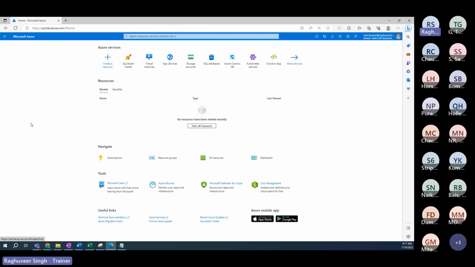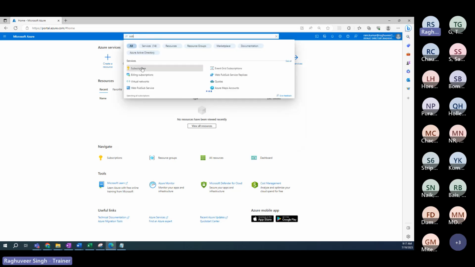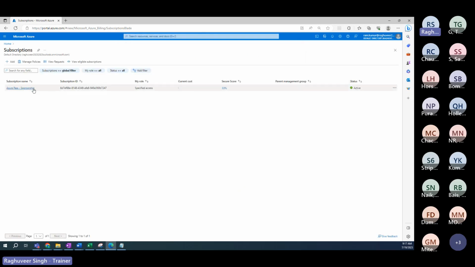So now the user is logged into Azure. This is your Azure subscription pass to which the user is logged in. Now you can see here on the top, you will see the username, and then at the bottom, you will see default directory and your name. I'm saying your email address with which you signed up for Azure sponsorship pass. And the user can type subscriptions and see, yes, the user has access to a subscription. And you can see a role of the user. For you, it is account admin. For this user, it says specified access.